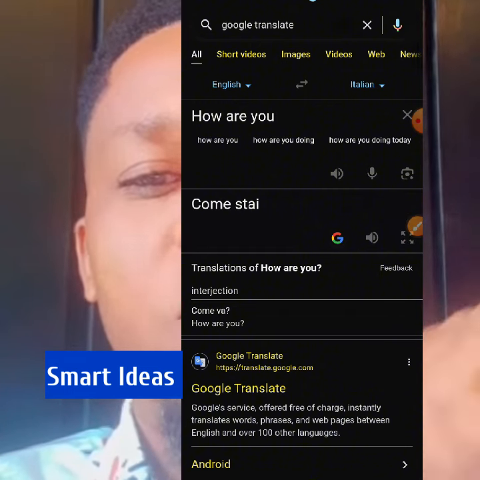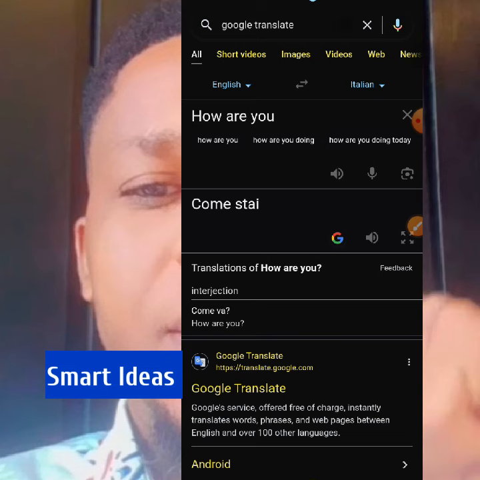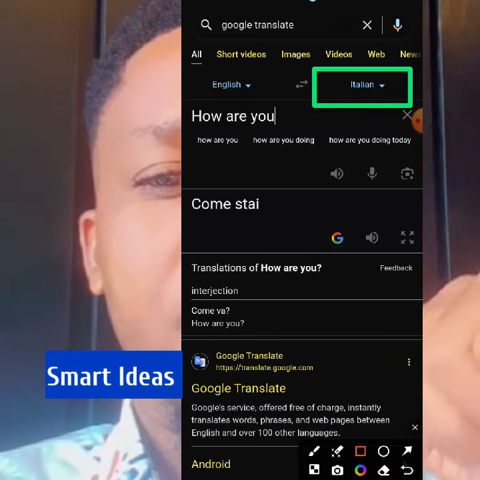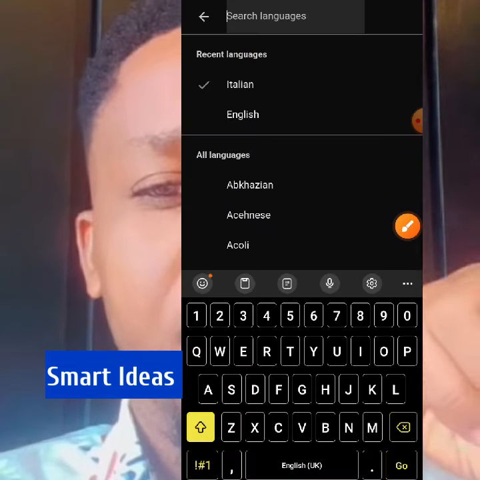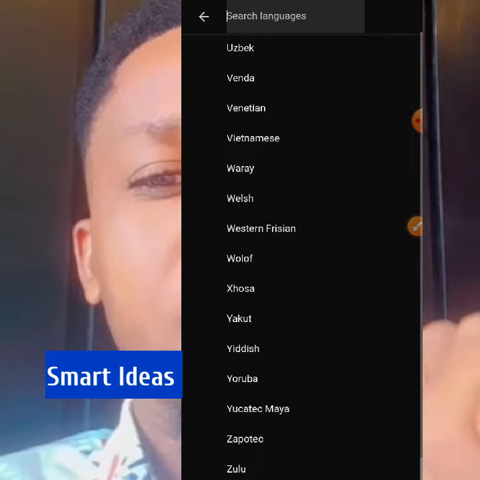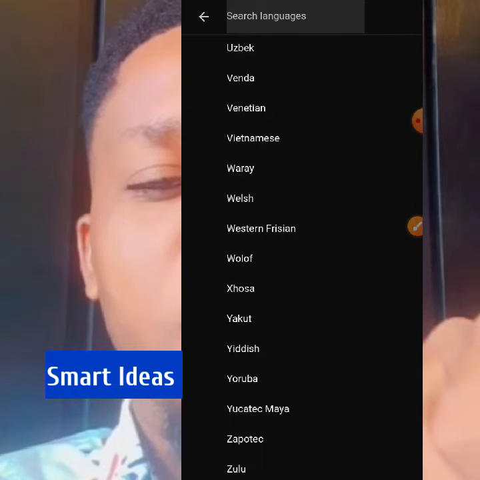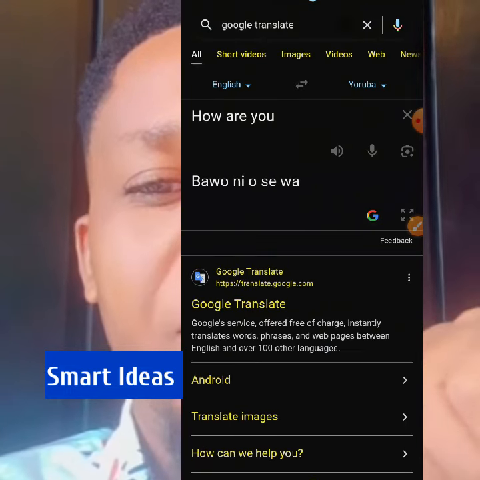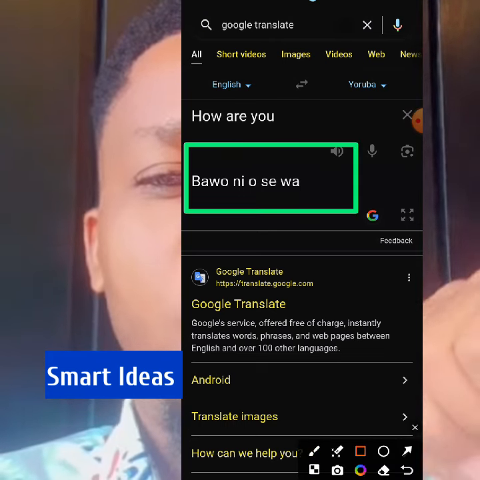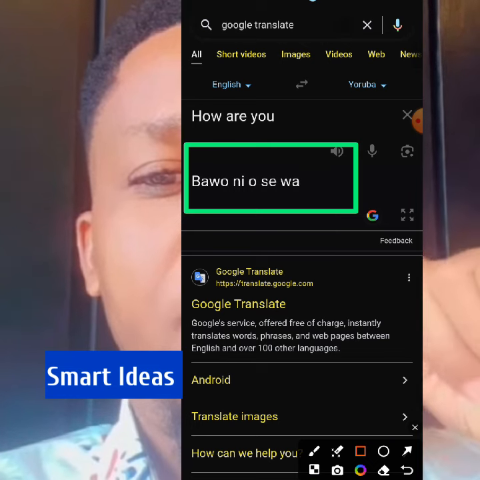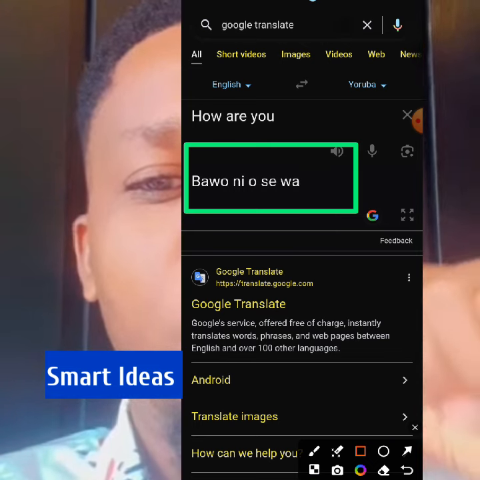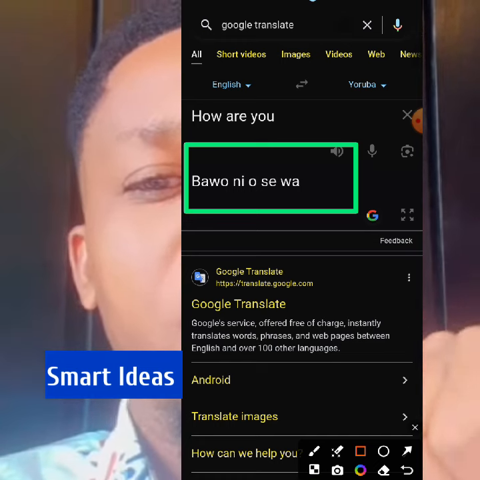I can also choose to translate from English to any other language apart from this Italy. So what I do is just change this Italy to the language of my choice. You can see all the other languages are here. So let me say, for example, I want to translate to Yoruba. So it is already translated. You can see it. So this is the translation. So this is how to translate from one language to the other, even if you don't know the language from the beginning, from Adam. You see.